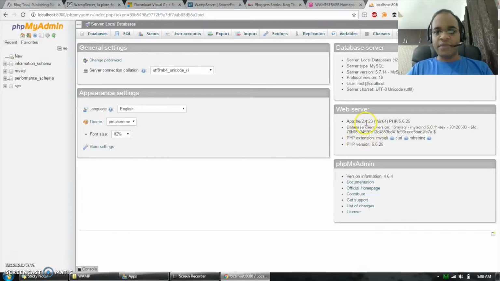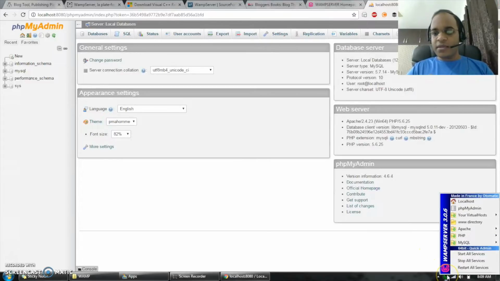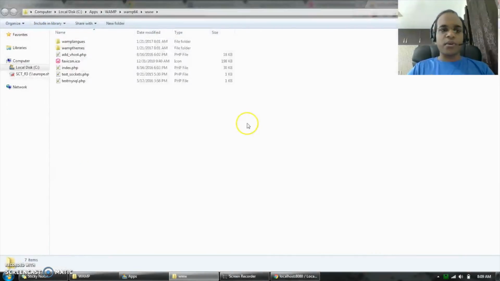So this is how the configuration is. It has installed Apache 2.4.23, Windows 64, and PHP 5.6.25. You can upgrade the version, but for now I would suggest you stay with 5.6 because there are some software and themes which do not really support PHP 5.7. If you need to later on, you can upgrade anyway. So phpMyAdmin is working, localhost is working, and the www directory is where you need to have all your website files, inside this folder, to make sure it is working.